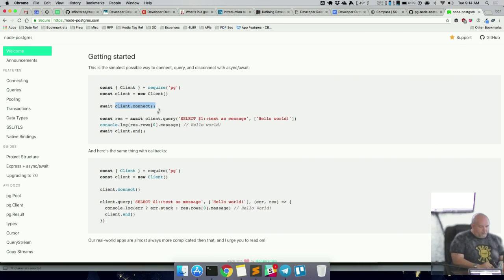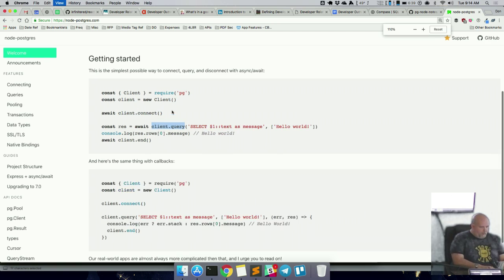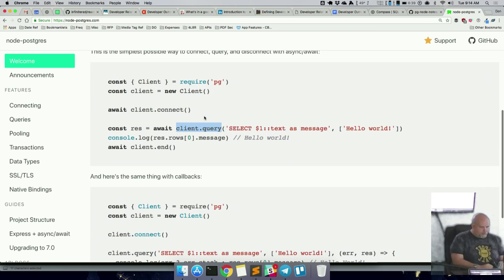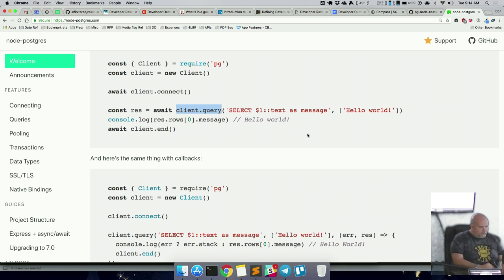And then what I'm able to do is use the query method. I'll blow that up just a little bit. I'm able to use the query method to run queries. Now, you'll notice that what's going on here is we have a query that looks weird. It doesn't look like queries you ran yesterday because it's got something bizarre in it. And it's this $1::text.